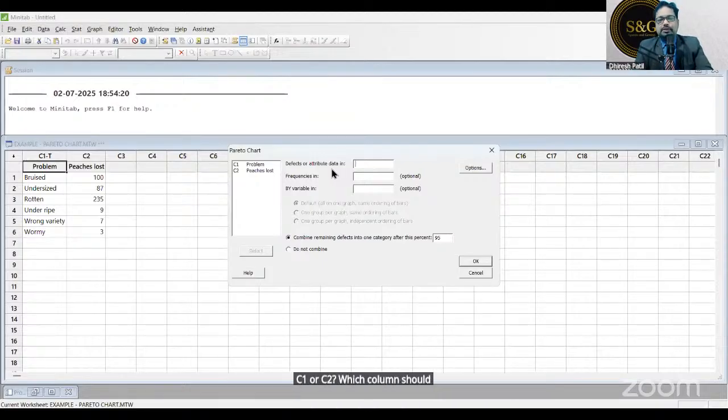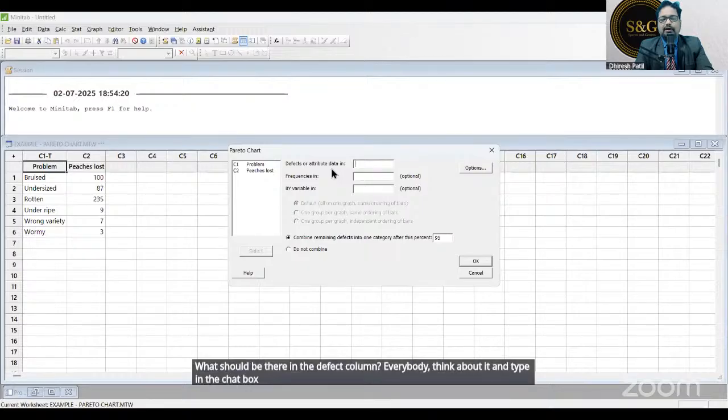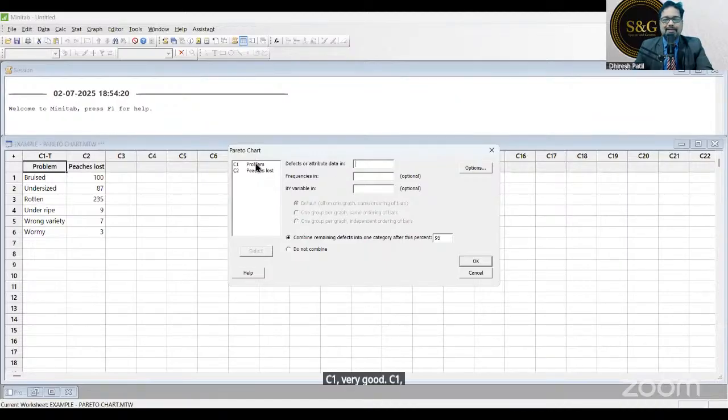Type in the chat box. What should be there in the defect column? Everybody think about it and type in the chat box. C1. Very good. C1 column should be put. So let's double click on the C1, which is problem. And in the frequency, we have to select C2, which is pitches lost. Correct?